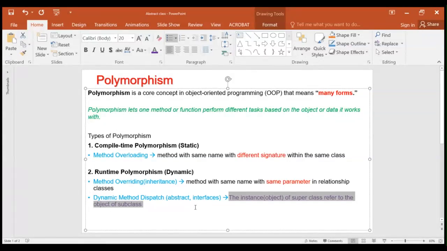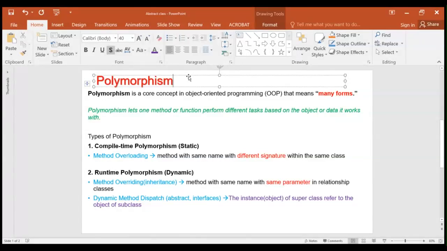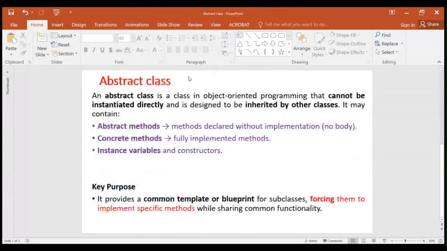Before we proceed, we'll go with one more concept: the abstract class. Along with polymorphism, I will explain the concept of abstract class plus runtime polymorphism, both in a single program. So what is an abstract class here? An abstract class is again an object oriented programming concept.